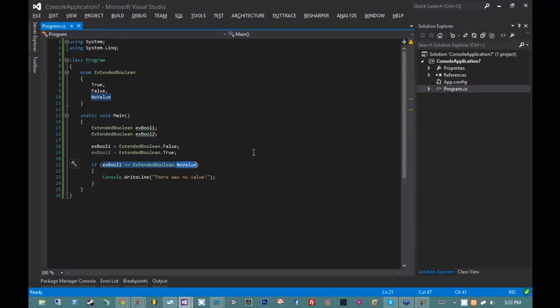So the thing about enumerations, again, is that these variables can only ever contain these constants. So enumerations are really nothing more than providing a set of constants to typically describe some sort of state.